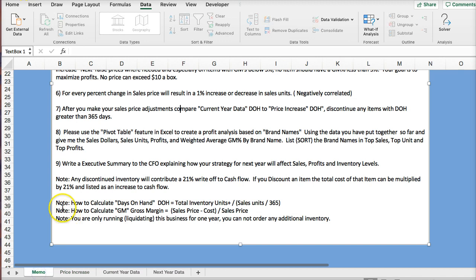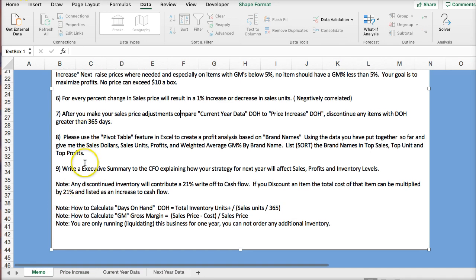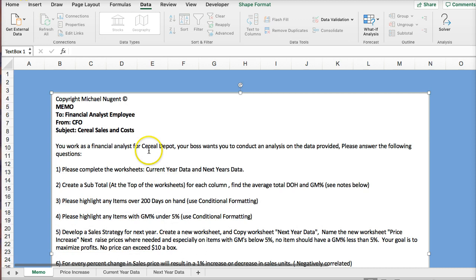Okay, so you still have to write the executive summary and do the pivot tables on this case, that I'm not going to walk you through, but I just want to walk you through basically how this case should have been laid out.